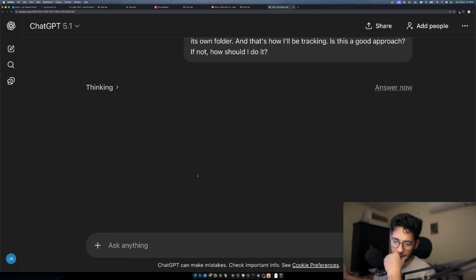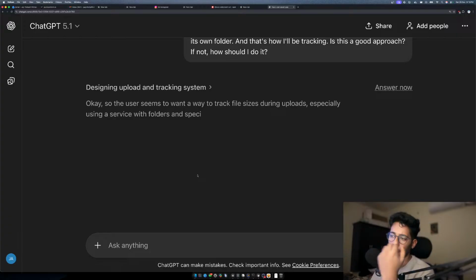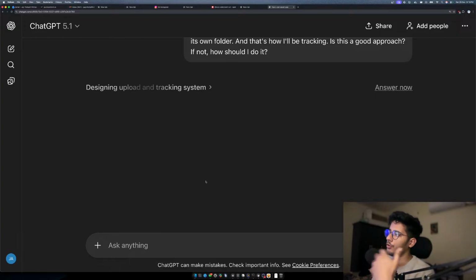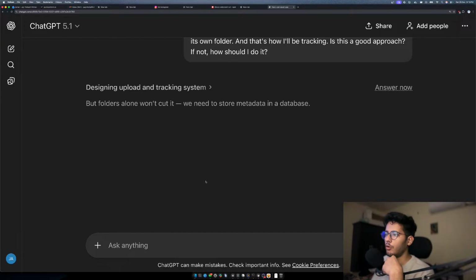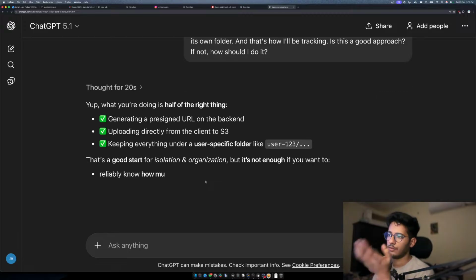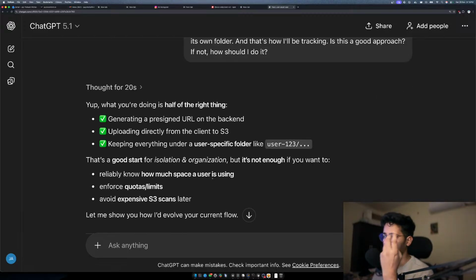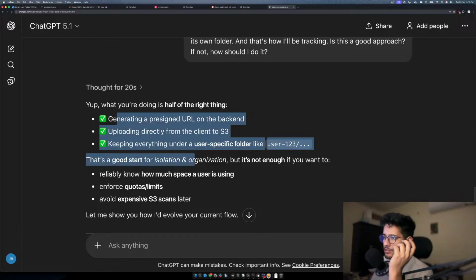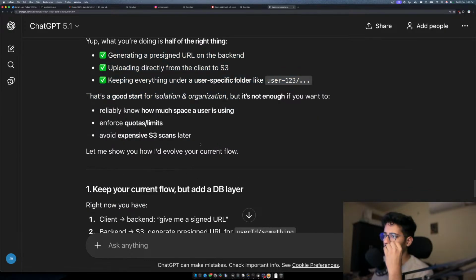Maintain a flag variable on the DB. The problem is the post upload, right? That's the problem. If you do this post upload, the folder alone won't cut it. Exactly, that's what I was saying. We'll have to do metadata stuff. Yep, you're half right: generating the signed URL on the backend, uploading directly from the client to S3, keeping everything under a user specific folder. That's what I'm right about. That's a good start for isolation and organization, but it's not enough if you want to reliably know how much space is used by a user and enforce quota limits.